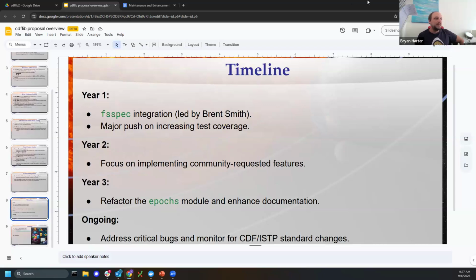Very rough timeline. Year 1, Brent Smith is going to complete his FS spec integration, and we'll also be increasing test coverage. Year 2, we're going to really focus on implementing the high priority community feature requests. Year 3, we're going to work on refactoring the Epochs module and all the documentation that would come along with that, and enhancing the documentation in general.